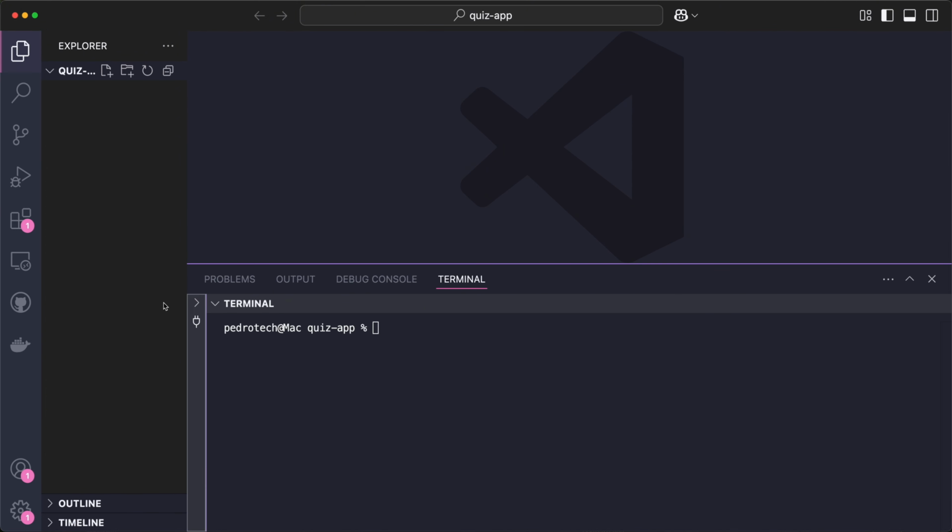Now, to set up our React project, I want to use something called Vite. There's multiple different ways for you to create and launch your React projects, and throughout the years, the standard in the industry has changed. If you watch some old videos, you might see people creating their apps using a command called create React app. However, that is not currently recommended anymore.